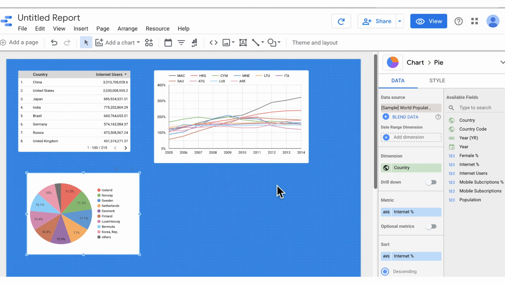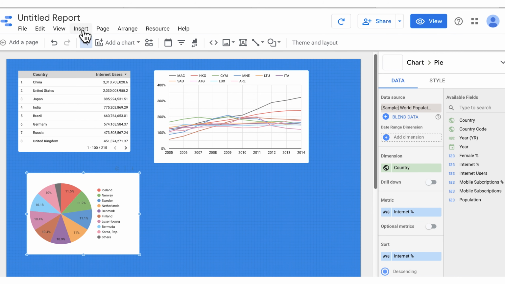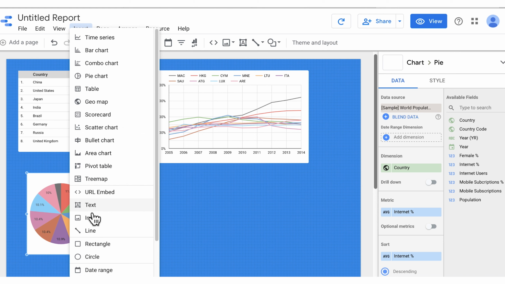And I can go on adding as many charts as I want, and obviously a report with just charts is not very useful. So if I go to insert like so, I have the option of adding text.